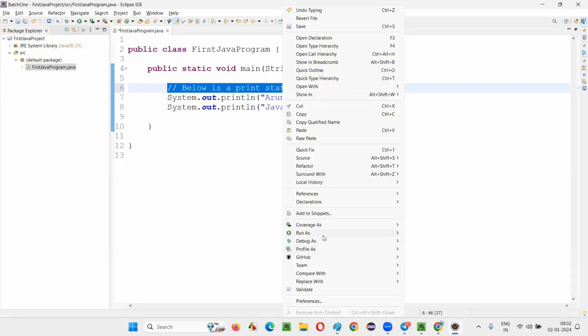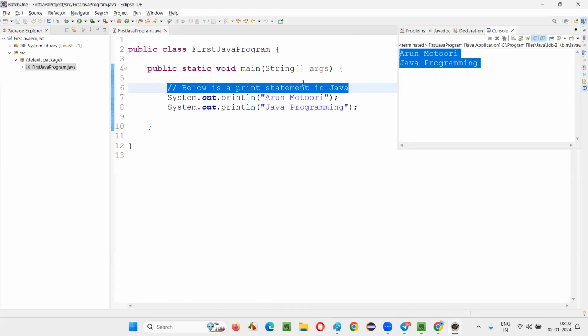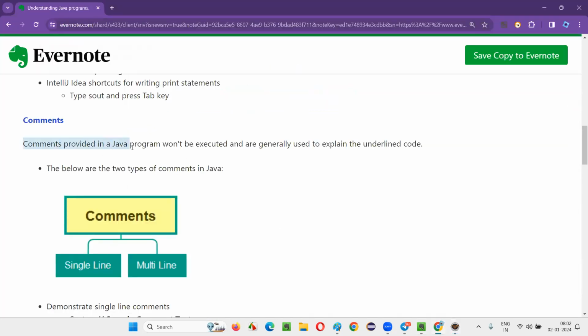If I run the Java program, will the comment get executed? Will I see any difference in the output? Is a comment getting executed, guys? No. The purpose of the comment is to explain the underlying code, but not to get executed. Comments provided in a Java program won't get executed and are generally used to explain the underlying code.